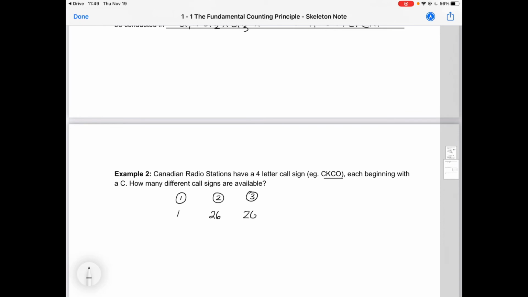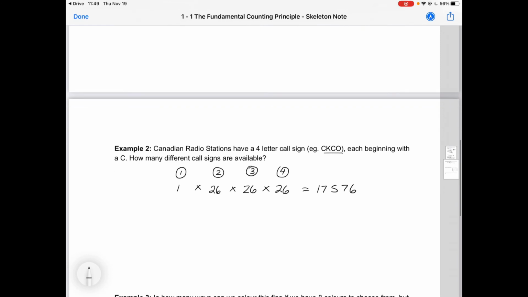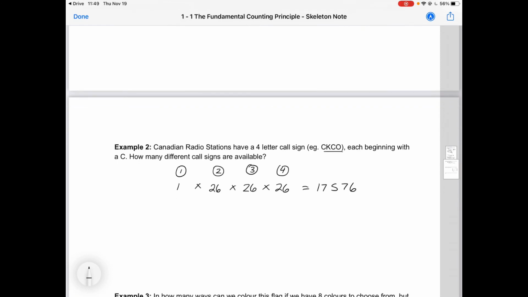Third possibility, we've got 26 again, because it doesn't matter if it repeats. And then our fourth letter of our call sign, we also have 26 options. So multiplying those together is going to give us the number of different call signs. So 17,576 different call signs are available.